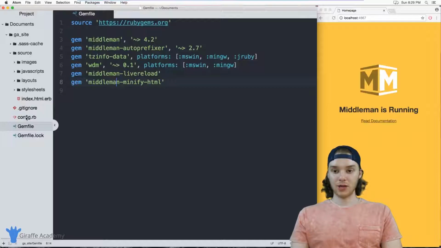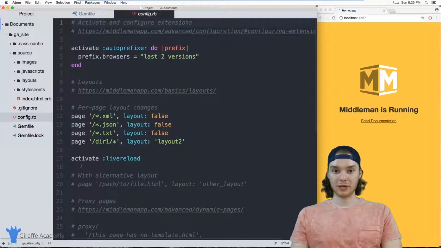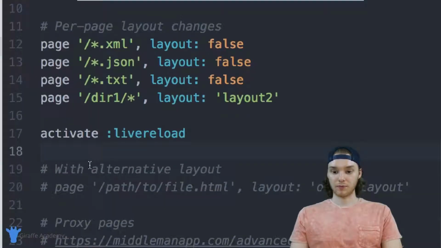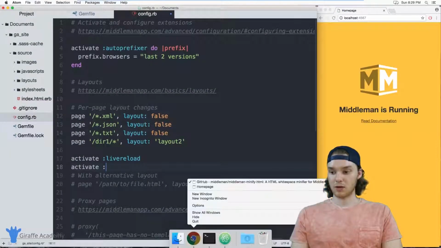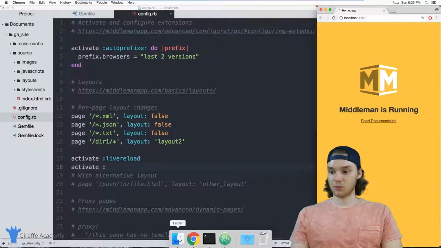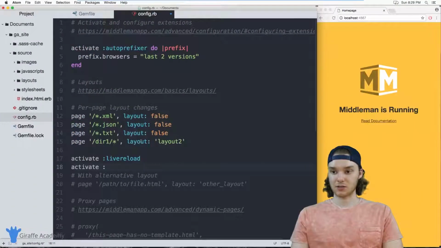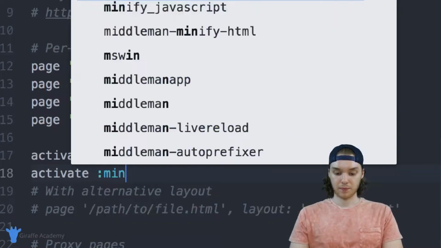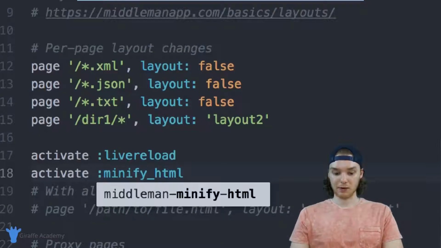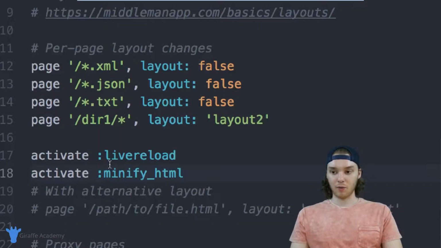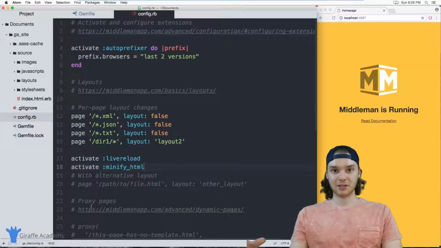And I want to go then into my config.rb file, and we need to activate this gem. So I can say activate, and here I want to put the name of the extension that we're using. In our case, this was minify_html. Again, you want to find this inside of the documentation for the extension. So I can just put minify_html here.